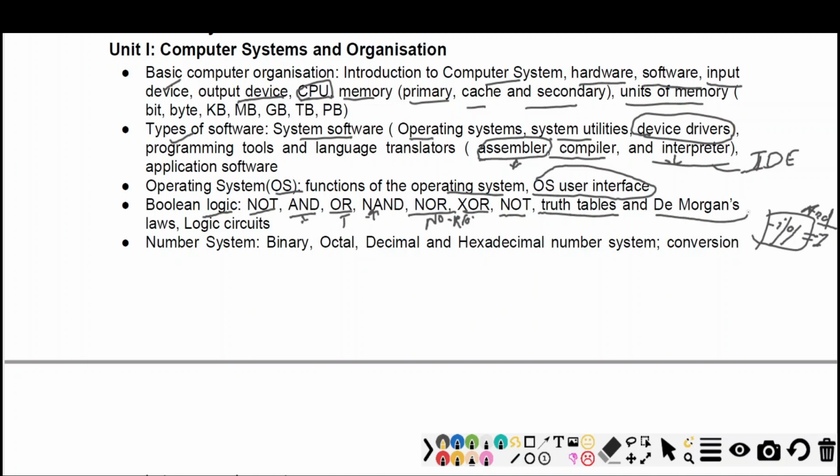Then De Morgan's law means how we use De Morgan's laws to break a complex logic down into individual logic or normal logic circuits, which is used to create logic.